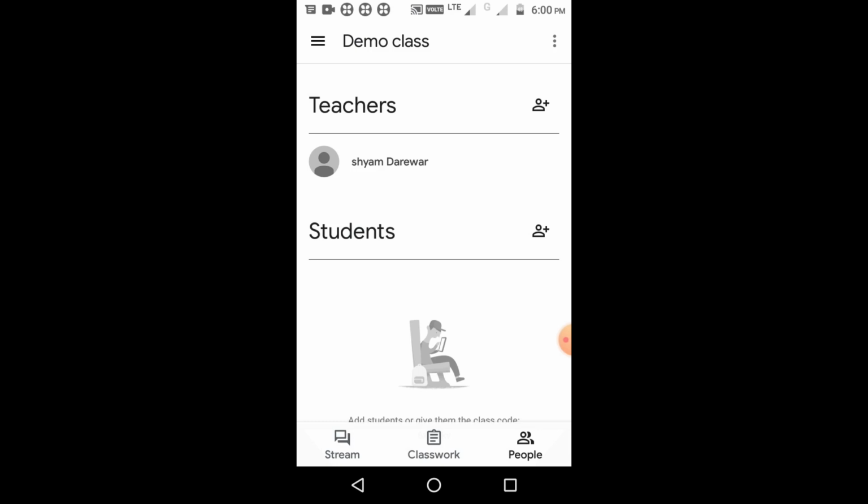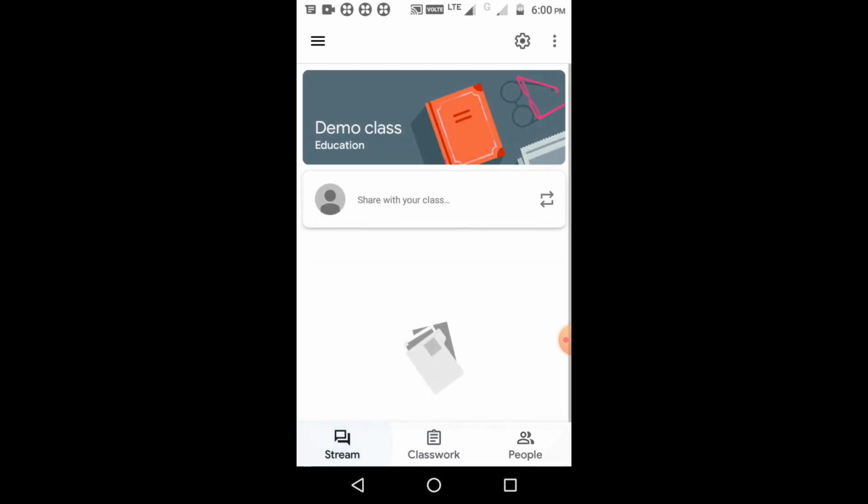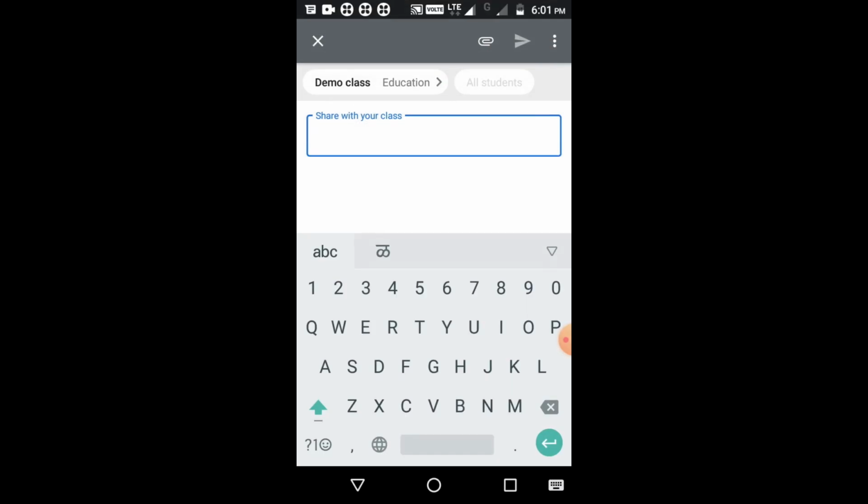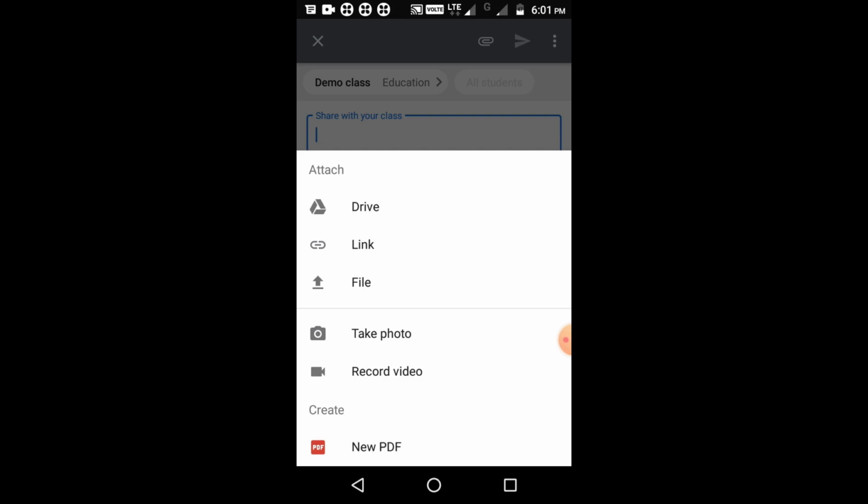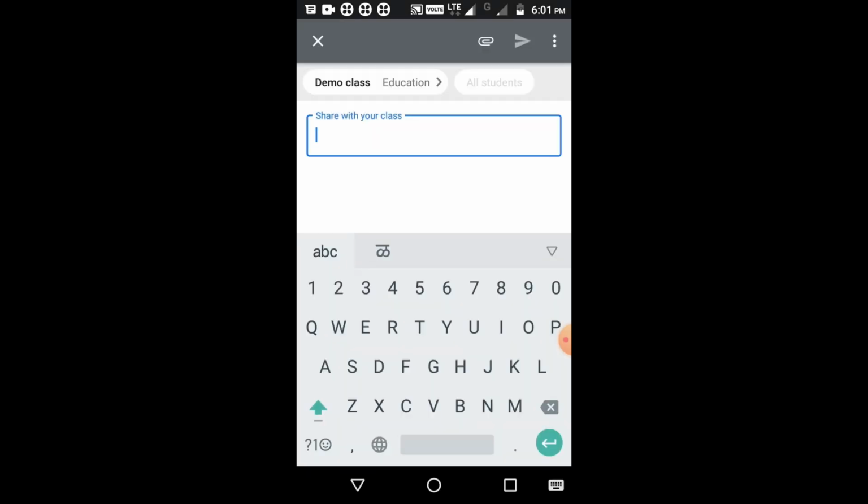If you want to make an announcement to your students, at the bottom we have a stream option. Once you click on the stream option, this window will appear and we have an option like share with your class. When you click here, you can type your message or the announcement. If you want to share a circular or a notice to the students, then at the right side you have an attachment option. Here you can select a file or attachment for the announcement, or simply you can type your announcement in this text box.